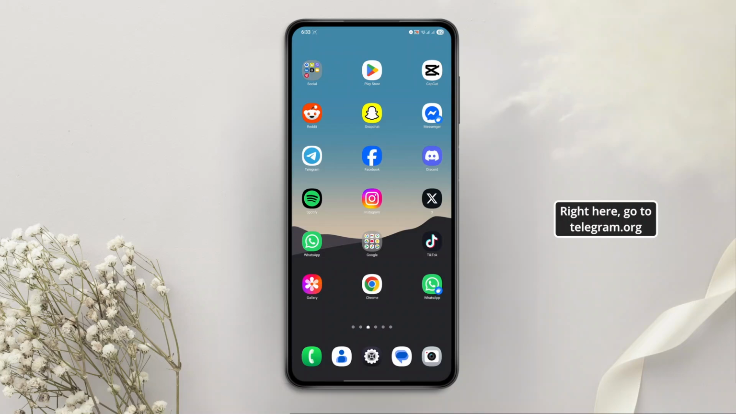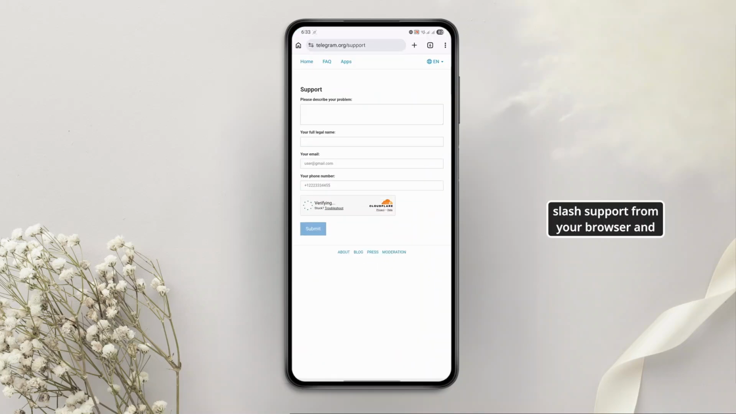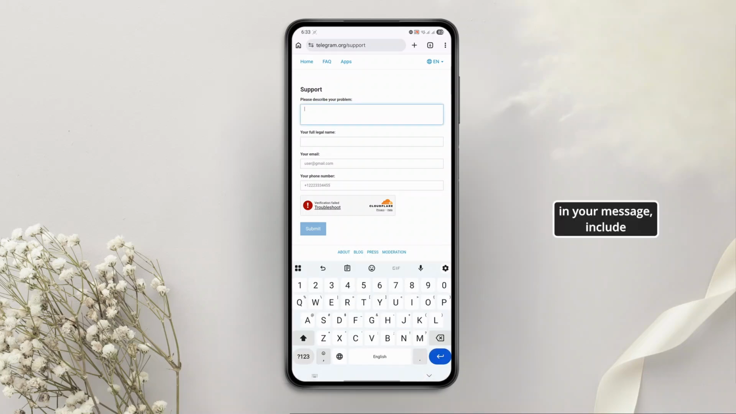Right here, go to telegram.org/support from your browser and submit a support request explaining your situation. Next up, in your message, include your phone number with the country code and clearly state that your account has been frozen and that you'd like it reviewed.